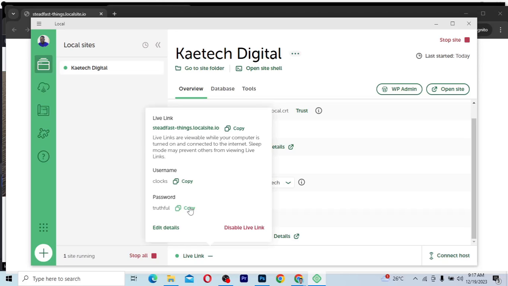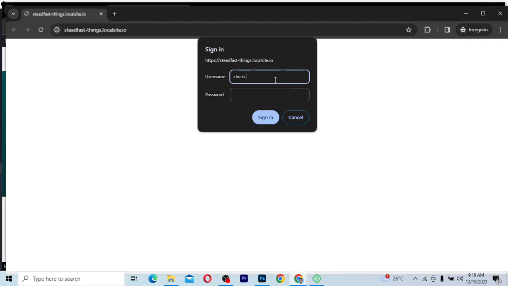So maybe you are creating a site for your client, or maybe you've created a staging website. You want people to see how it looks and then comment on it. So you do so by copying the username and the password, and then you can paste it over here.